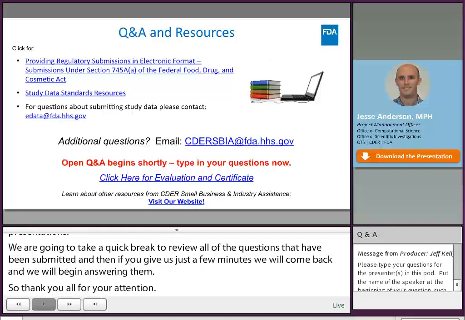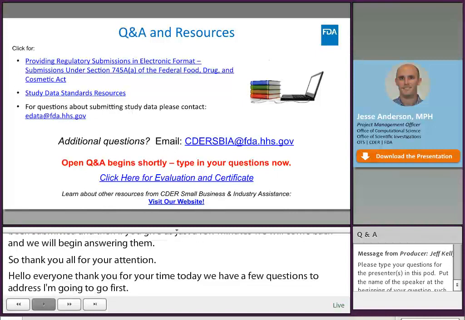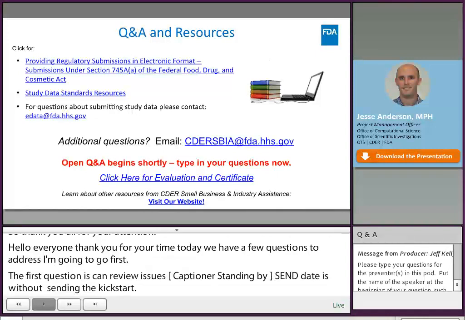The first question is, can reviewers use send datasets without requesting the Kickstart service? So the answer to this is yes. Since send dataset packages submitted to the agency are automatically loaded into JS Non-Clinical, reviewers may utilize the send datasets in JS Non-Clinical to support their review without requesting a Kickstart service.